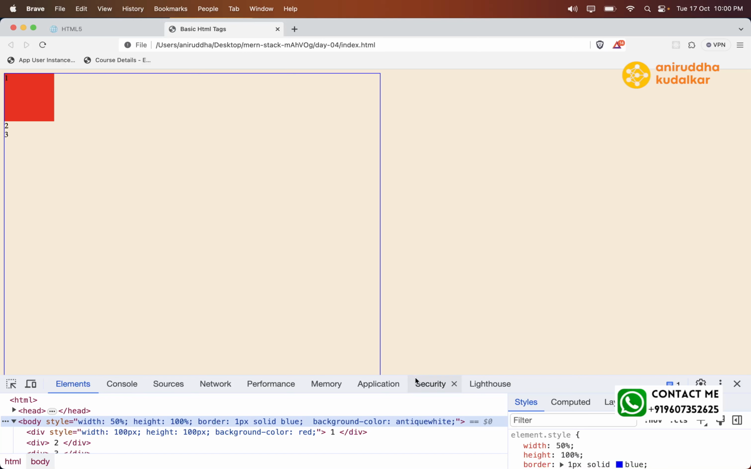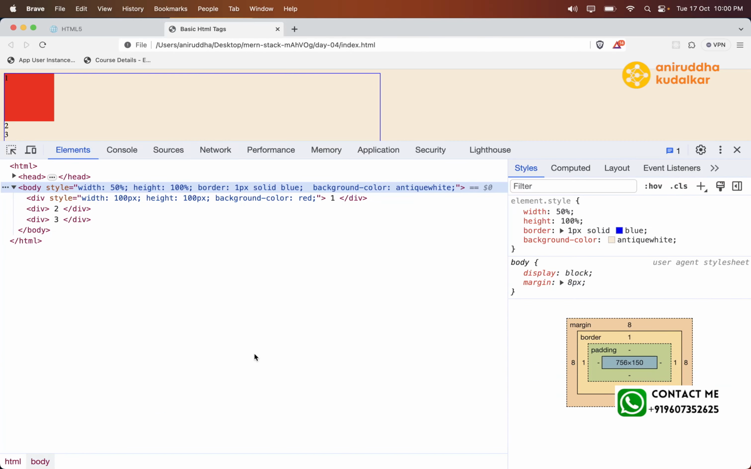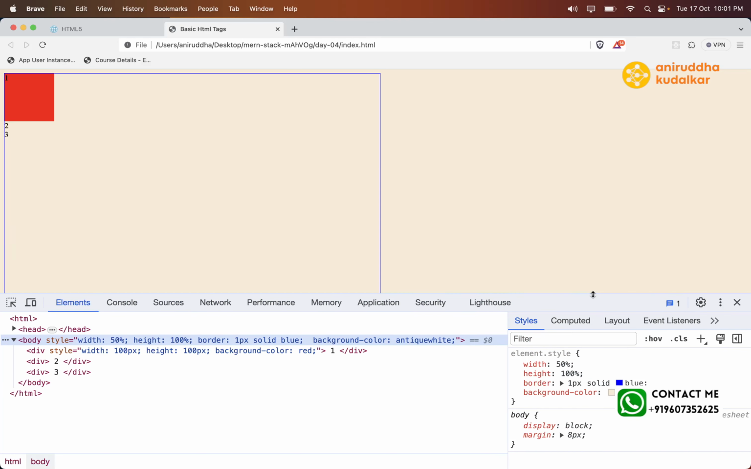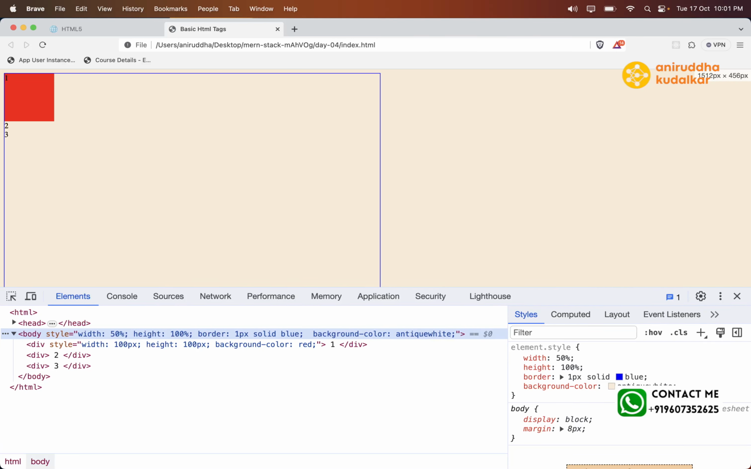Right. So basically, whenever we write the body tag, by default the whole page is 100%. Now we are saying let's set the width to 50% or height, whatever. We are limiting the body width to 50%, but actually by default it's 100%, and we are limiting our content to be 50%. Yeah, correct.